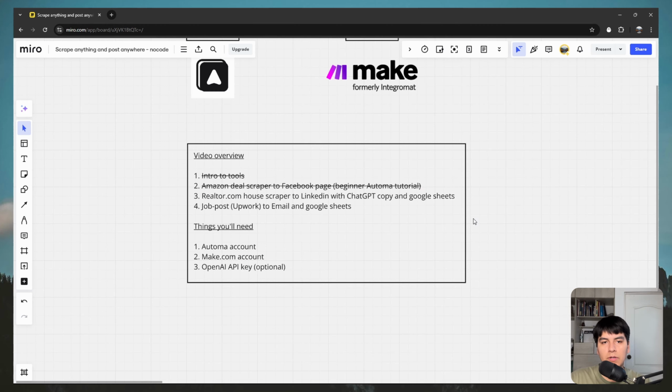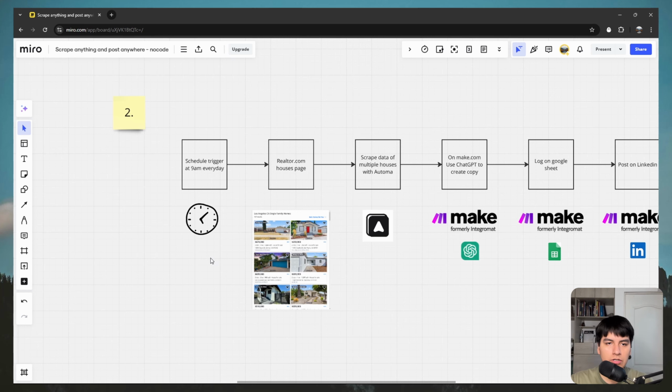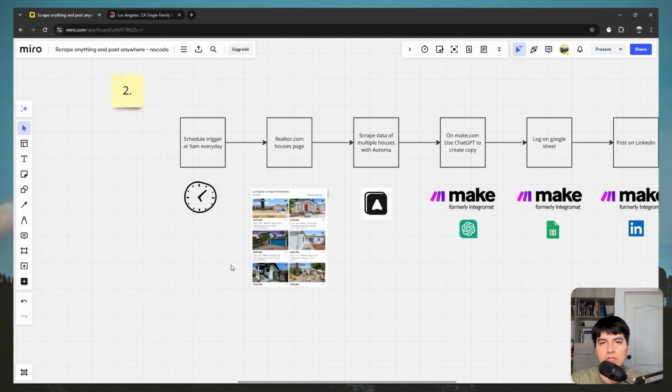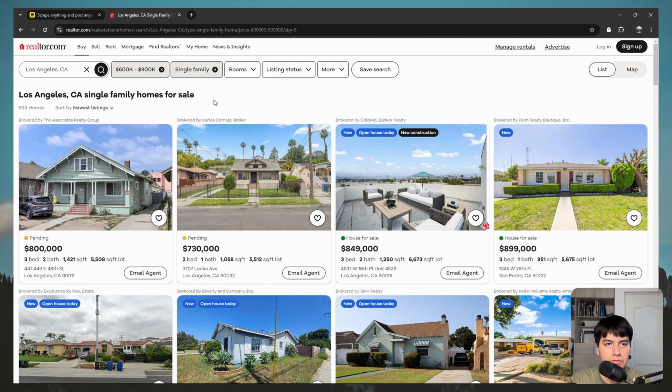So now let's create the scraping automation that goes to realtor.com, scrapes all of the houses, and posts them to LinkedIn using ChatGPT, with the Google Sheet integration to keep track of everything. So what we'll do first is schedule the trigger to run at 9 a.m. every day, and once it triggers, it will go to realtor.com, but more specifically to this Los Angeles single family homes page that we have here, which filters by city, type of house, and the house price.